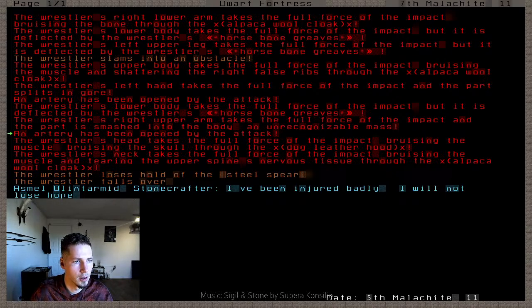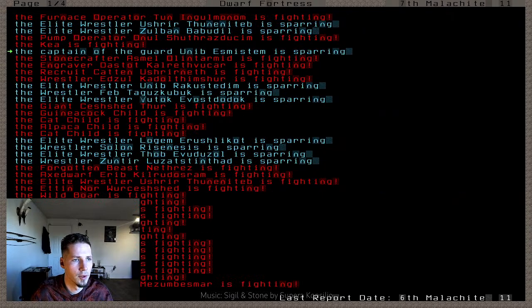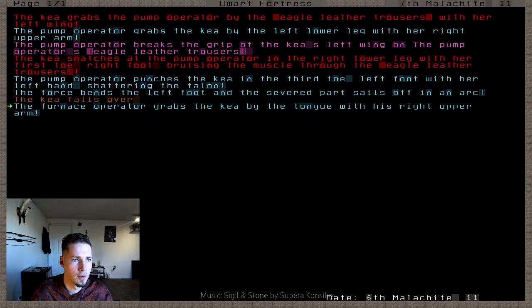Wrestler's neck. Wrestler's... What the hell? Akia? Have you been killed by Akia? Grabs the pump operator by the eagle leather trousers, apparently on revenge on behalf of other birds. Pump operator breaks the grip. Akia snatches at the pump operator. So they're stealing my dwarves too now. Furnace operator grabs the Akia by the tongue with his right upper arm. So he wasn't killed by Akia. He was fighting Akia and jumped off of the cliff.